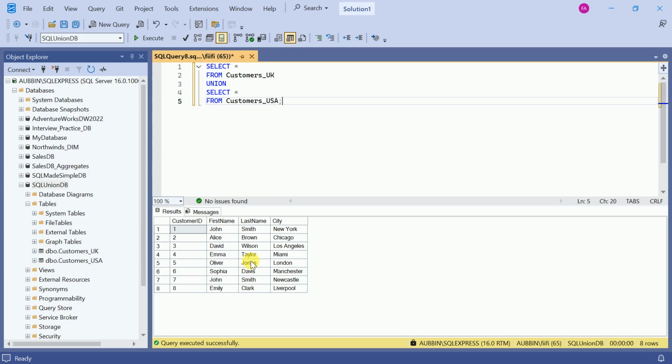If you look at it, we have one John Smith in New York and one John Smith in Newcastle. You have one from Chicago, Alice Brown. So they are entirely different people. That's how come you see John Smith here and John Smith there. But if it happened that they were all from New York, then we would definitely have removed this John Smith from the list. So that is for union.